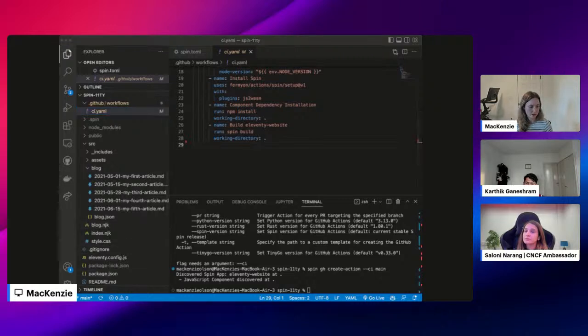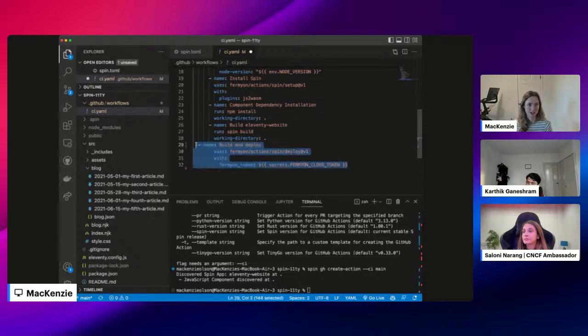And what we're also going to do at the very end of this is add on a step to deploy to Fermyon Cloud, which is a managed environment for deploying and running Spin applications. I have everything set up ahead of time. Let's get the indentation right there. I've passed in a personal access token that's going to allow us to deploy.